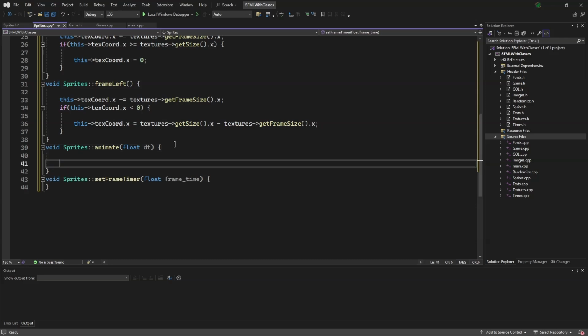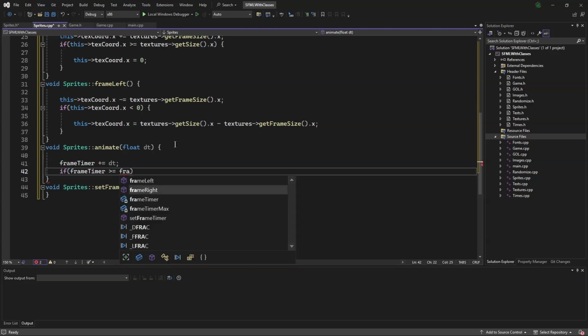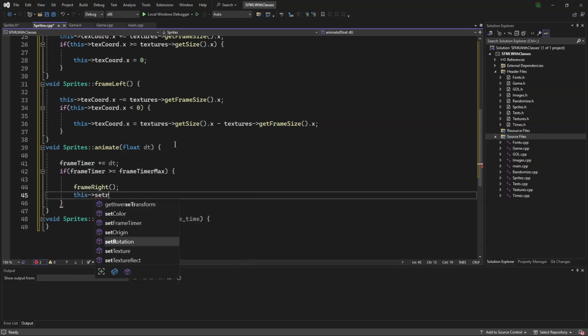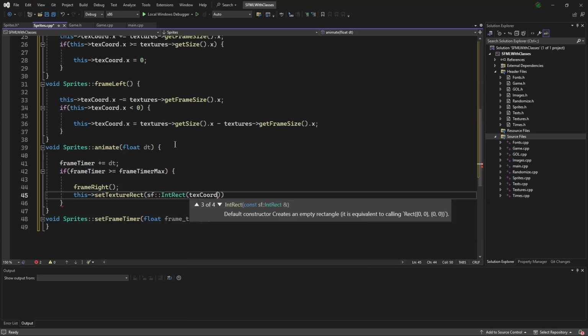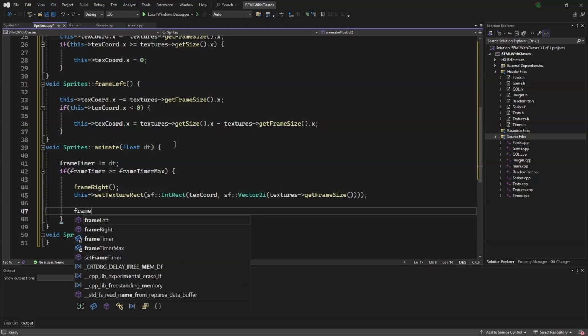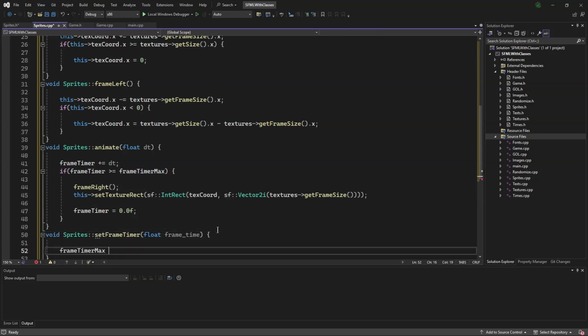For our animate function, we will say frame timer plus equals delta time. Then we say if the frame timer is greater than or equal to the frame timer max, then we're able to go right a frame, so frame right. Next, we say this set texture rectangle as sf::IntRect as text coord by sf::Vector2i textures and get frame size. Finally, we will reset our frame timer. Frame timer equals 0.0f. To set our frame timer max, we can copy this and say frame timer max equals frame time.